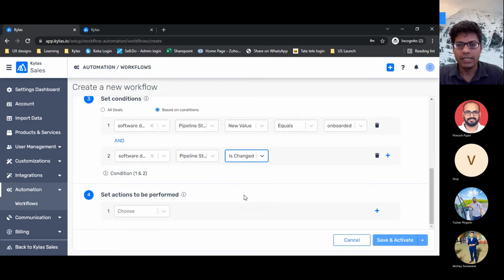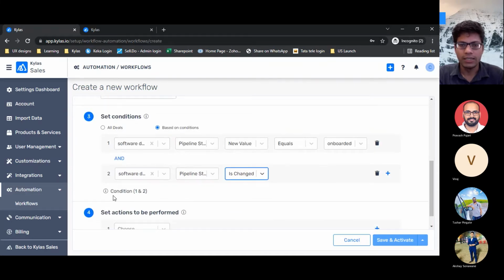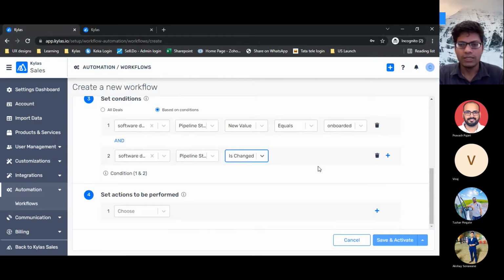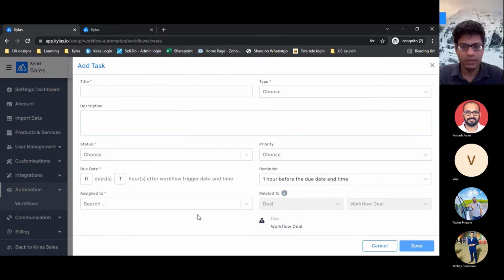And another condition will be each change. So what I am writing over here is, whenever a deal is updated, the pipeline stage is changed and updated as onboarded. This is my condition, and the action that I will be performing is create task. When I click on this create task, it's basically, let's say, saying schedule an onboarding call with the customer.